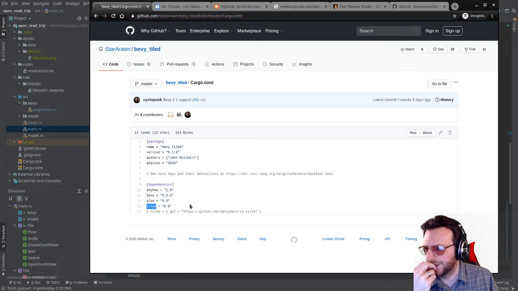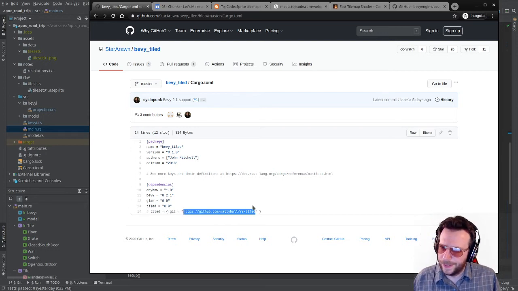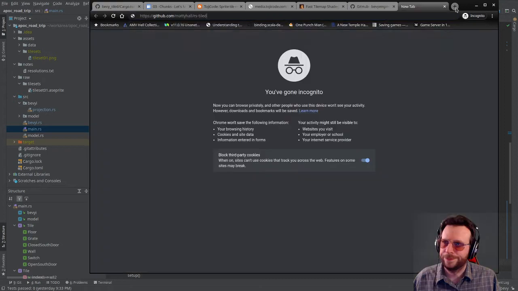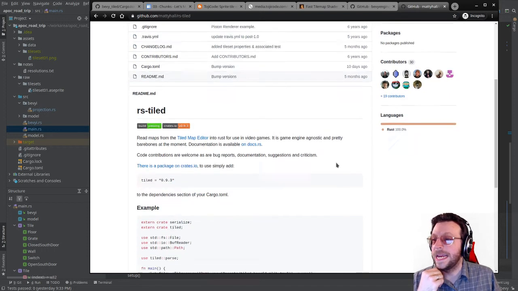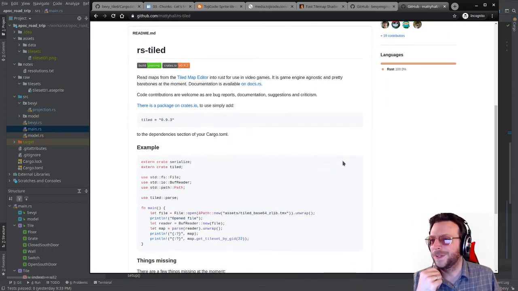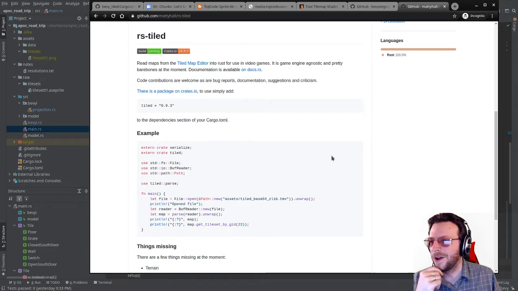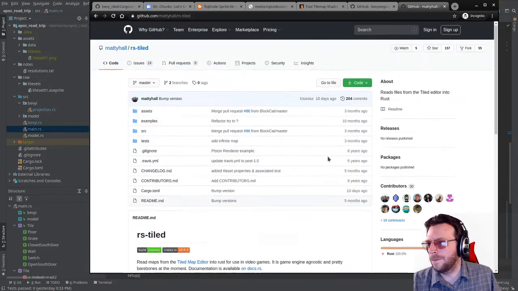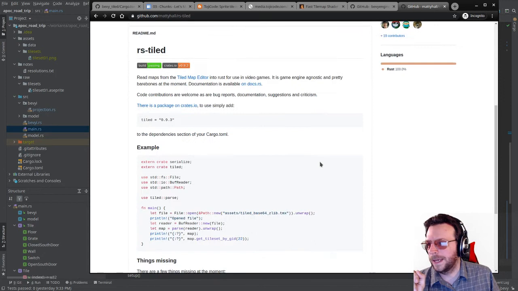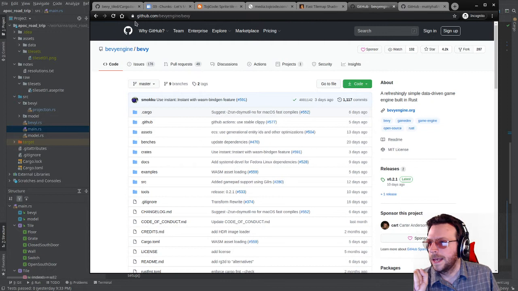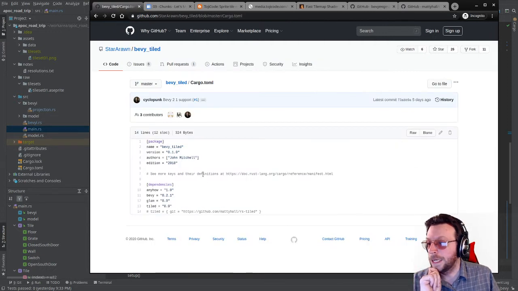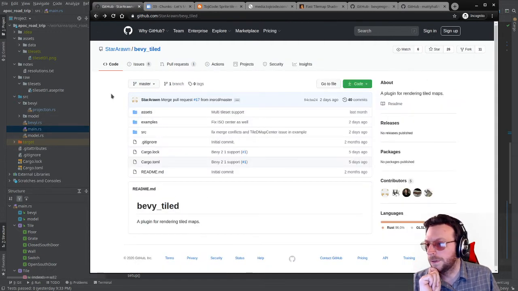Tiled, huh? Some sort of tiled dependency here. All right. RS tiled: read maps from the tiled map editor for use in video games. Game engine agnostic. All right, excellent. So this fellow here, Matty Hall, appears to have developed an engine-agnostic library for just reading in tiled maps. Excellent. And then this guy here smartly uses it, which is good.